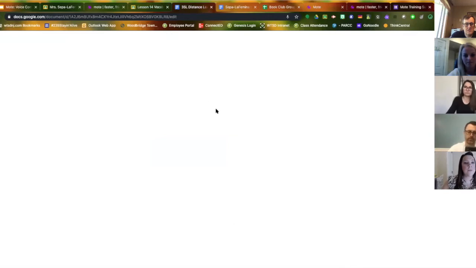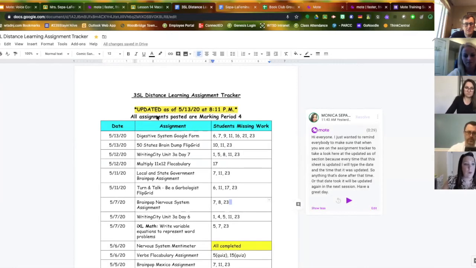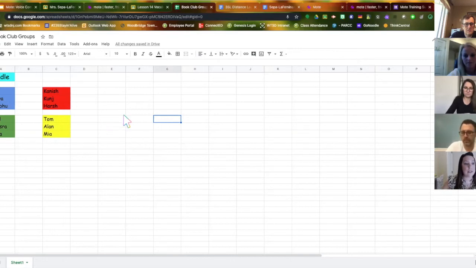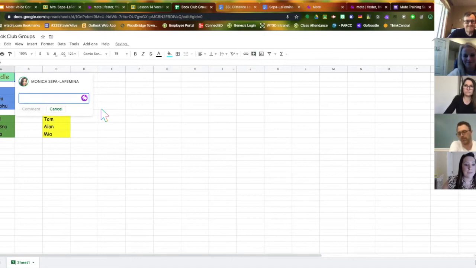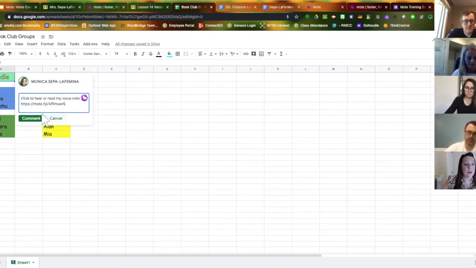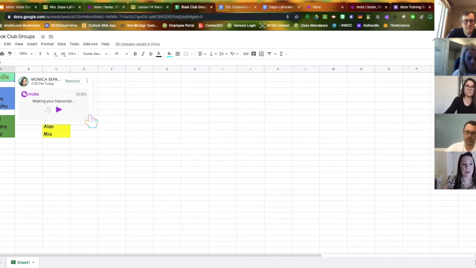Using your Mote in Sheets works the same way. You can do it on different cells. This is an example of book club groups that I had. You can click on the cell, click on the comment option to insert a comment, and click on your Mote. Hi, my friends. Here are your book club groups for Frindle. Please make sure that you read pages 1 through 10. Press done. You can comment, and then your Mote is transcribed in the document.